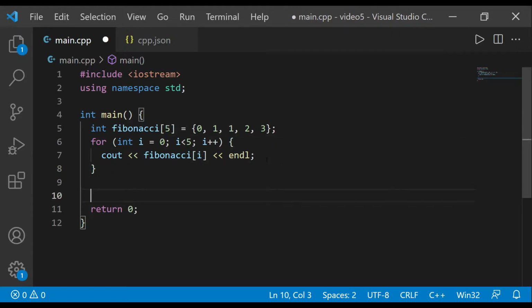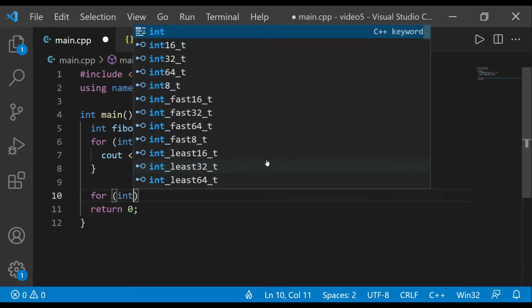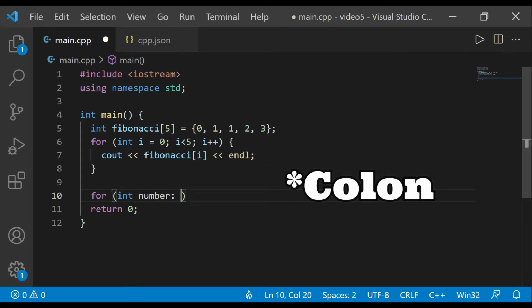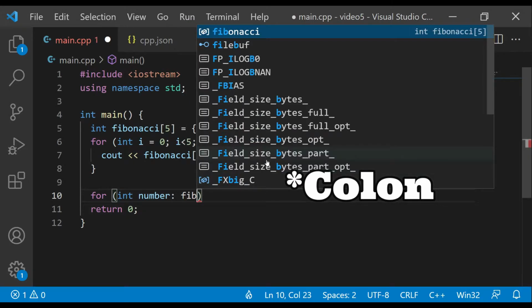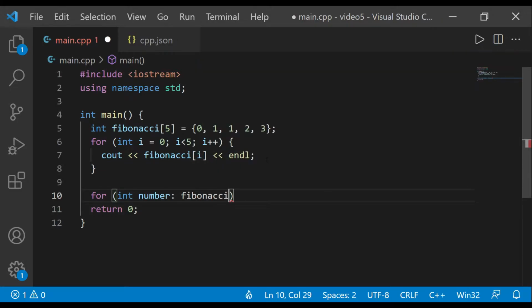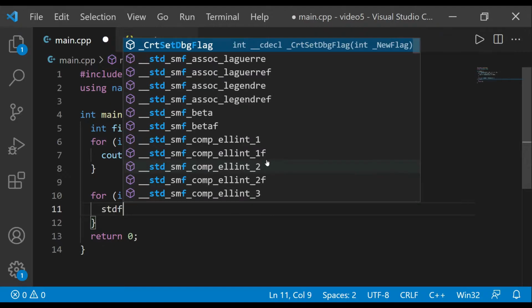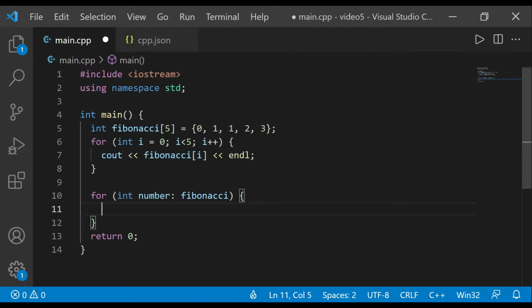For each loops provide a much more convenient syntax. So I could write for, and then int, and then I have to just specify a variable here. So I could say int number, and then I put a colon, and right after this I could write the name of the array. Right now this is known as Fibonacci. That's all I have to tell. So number will iterate through the entire array. Then I just want a console output, so I say number, and that's basically it.